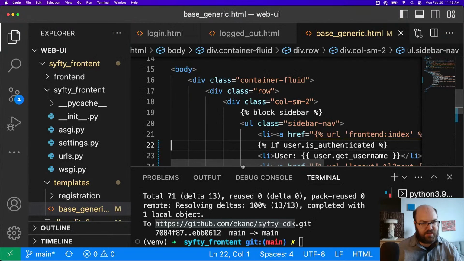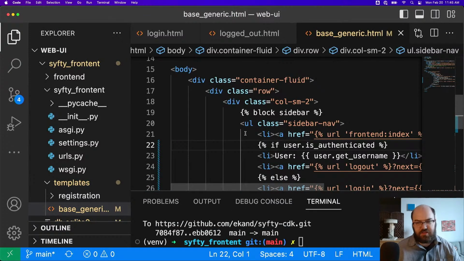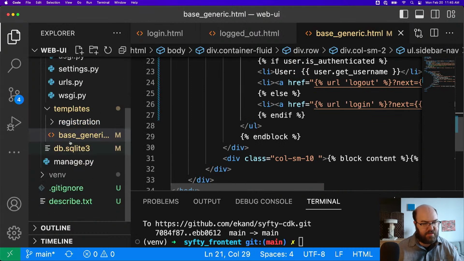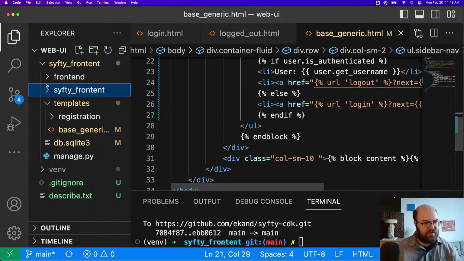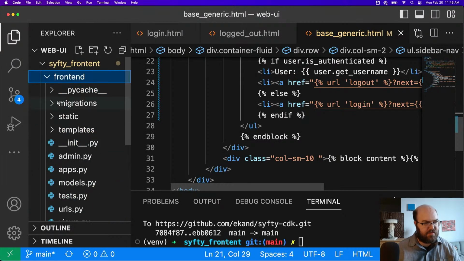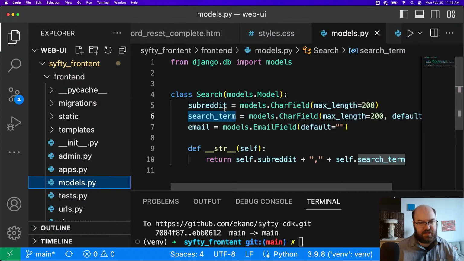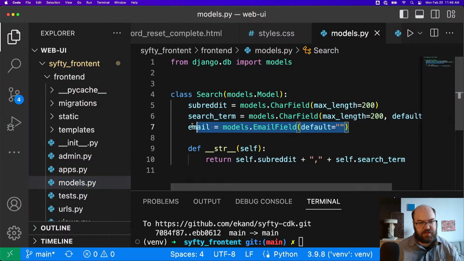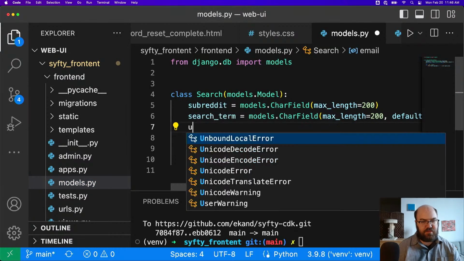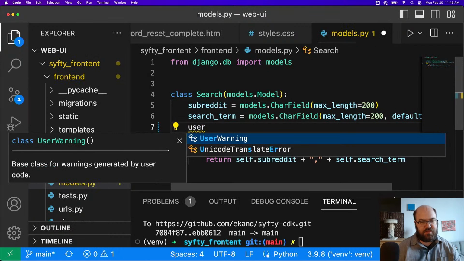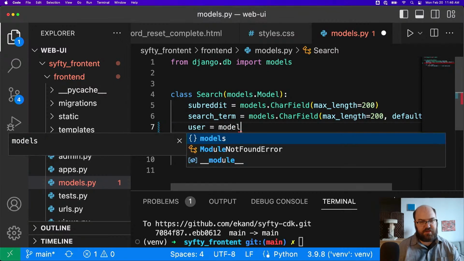I think I want the selection to drive from the user. So when I go to my models.py, I actually want this to be user equals models.